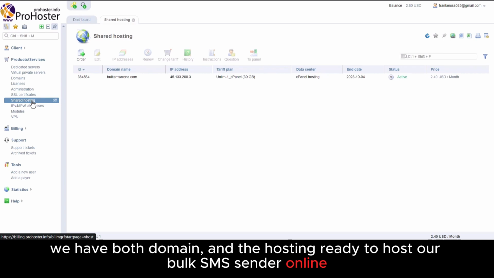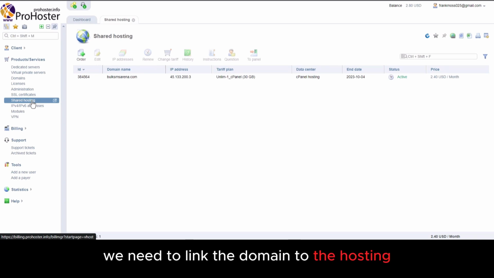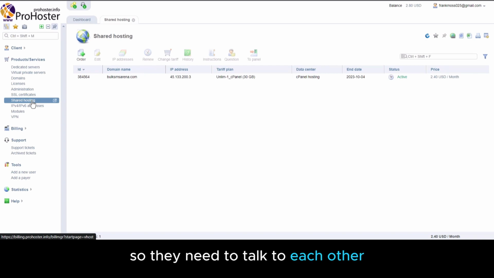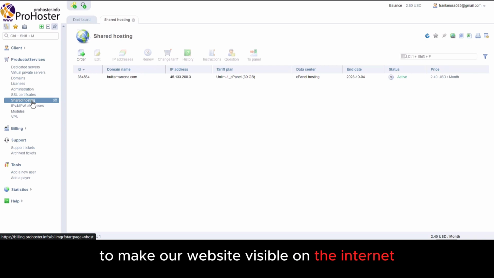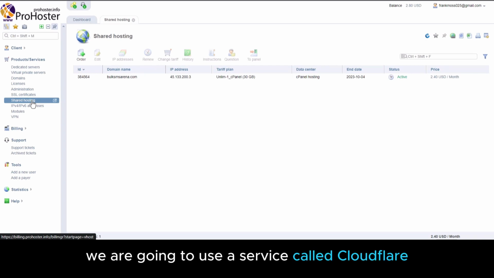At this point, we have both domain and the hosting ready to host our Bulk SMS Sender online. The big question is, what do we do next? We need to link the domain to the hosting, since we bought both services on different websites. So they need to talk to each other to make our website visible on the internet. And to link them, we are going to use a service called Cloudflare.